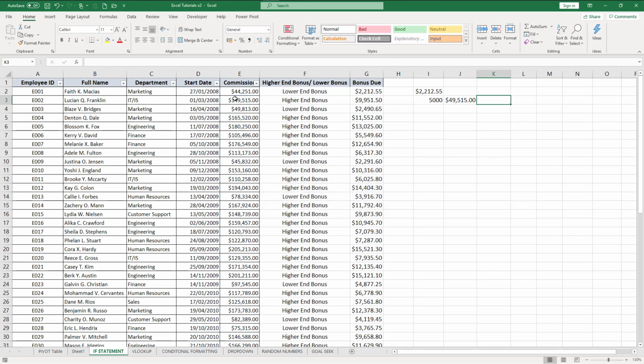Okay, so that's the excess, and I want that excess to be 10%. So that comes to 4951.50. So that figure plus that should be the bonus, 9951.50. 9951.50. So it works. That formula works.